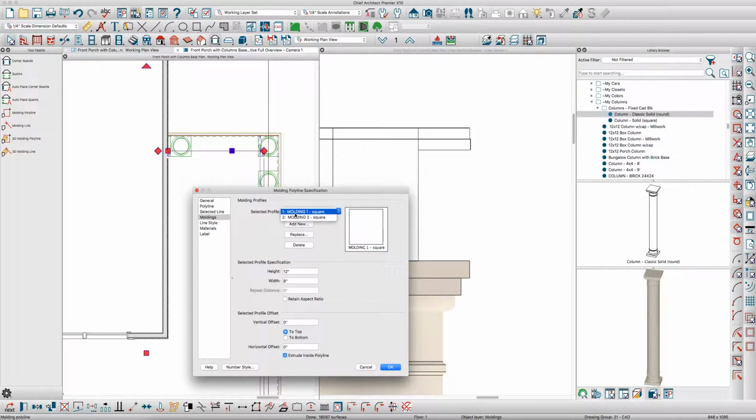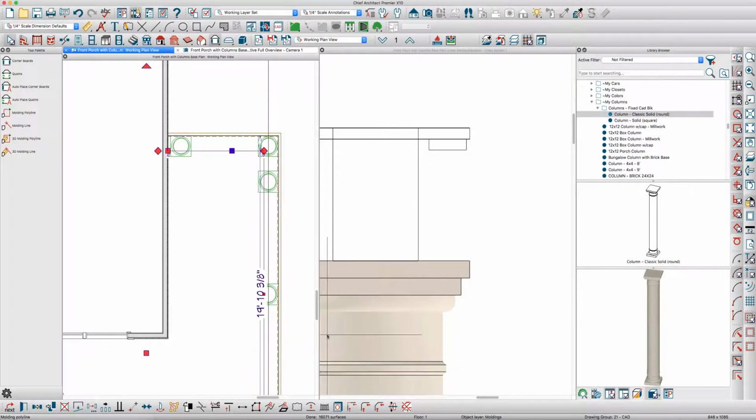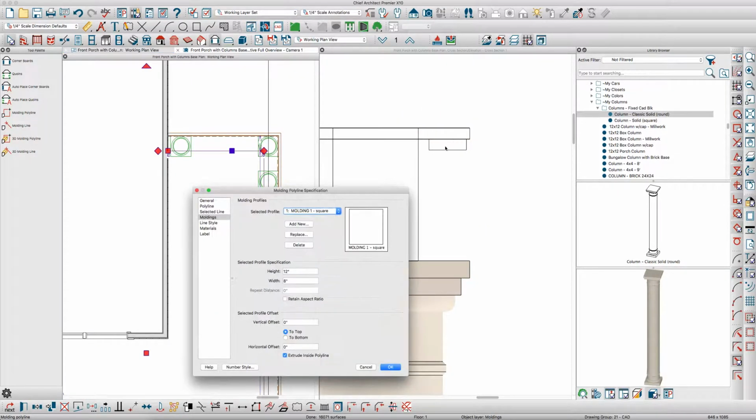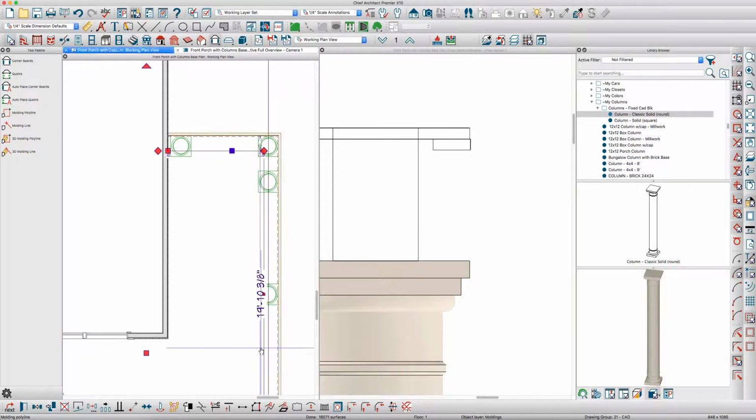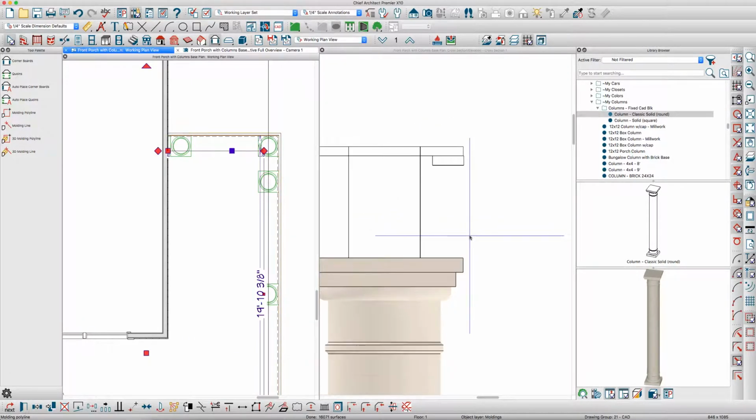So in fact, I'm just going to make it like a regular molding, 3.5, and move it over 9. And maybe move it just a little bit more. All right, good enough.